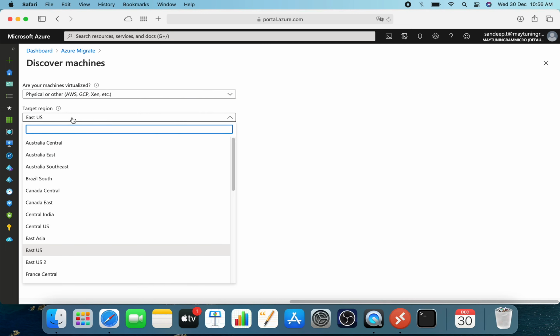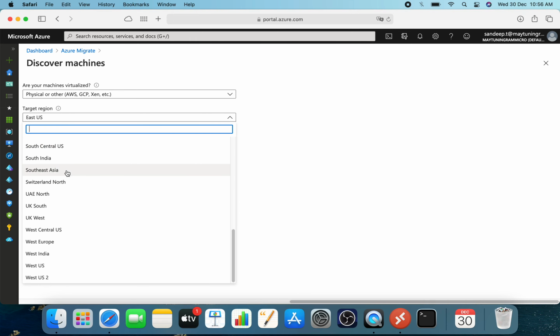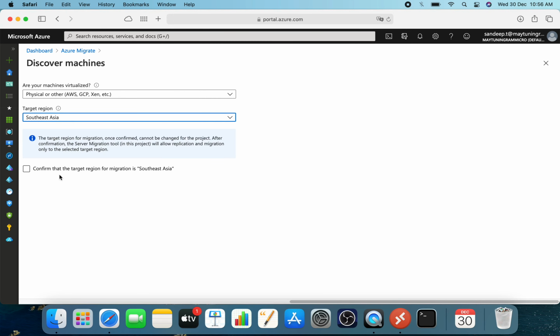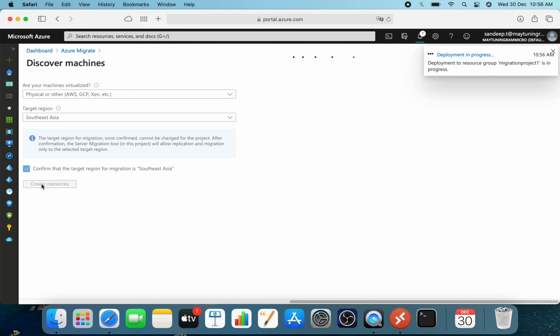And here you're supposed to select your target region where you're going to install your machines in Azure. I'm choosing my location, Southeast Asia. Then just click on confirm. Once you've chosen this region, we cannot change it later. So make sure that you are choosing the correct region and just click on create. And it is in process. It may take some time. Once that is done, we need to download the assessment and migration tool, which we need to install on your Appliance server. And then you can start discovering the things from AWS to Azure.